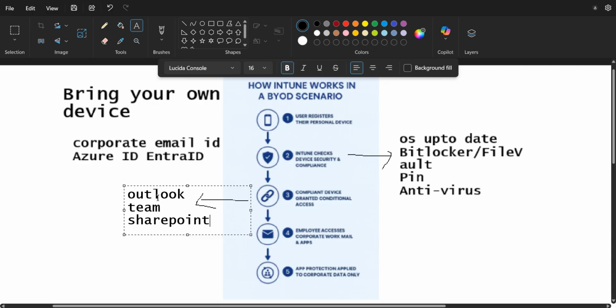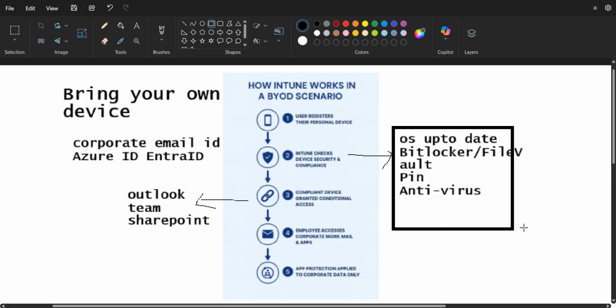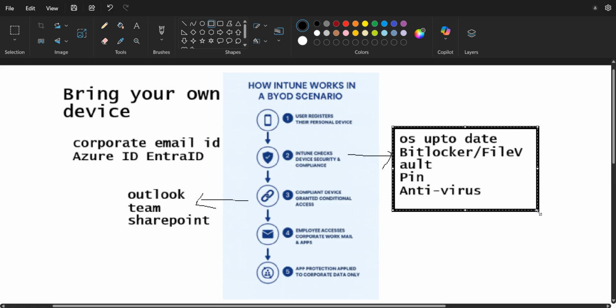Okay, and if the devices are non-compliant or they fail this criteria, like the OS is not up to date, or the BitLocker encryption is not enabled, or the PIN is not set for the devices, or the biometric verification is not there, or the antivirus is not updated, then that device fails the compliant conditional path.